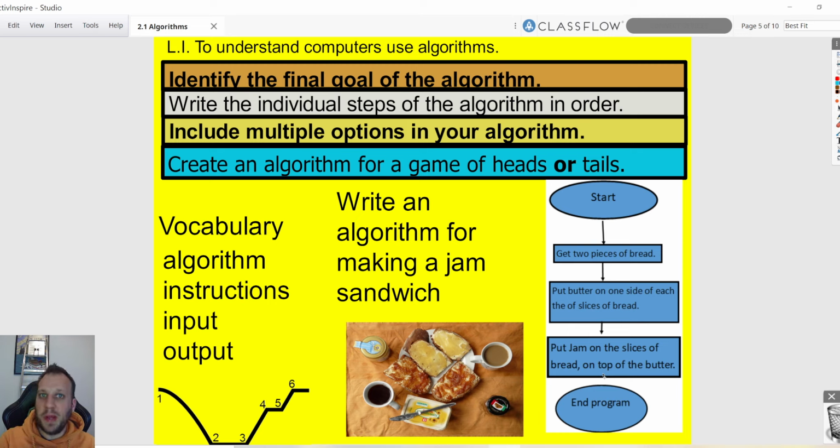Oh, hang on, we haven't got the plate out. Get the plate out of the cupboard. Now put the bread on the plate. So try and think like that. Try and think, what are the individual steps? The more you can break it down, the better your algorithm will be. Okay, so we've got the shapes, but also break down those steps.